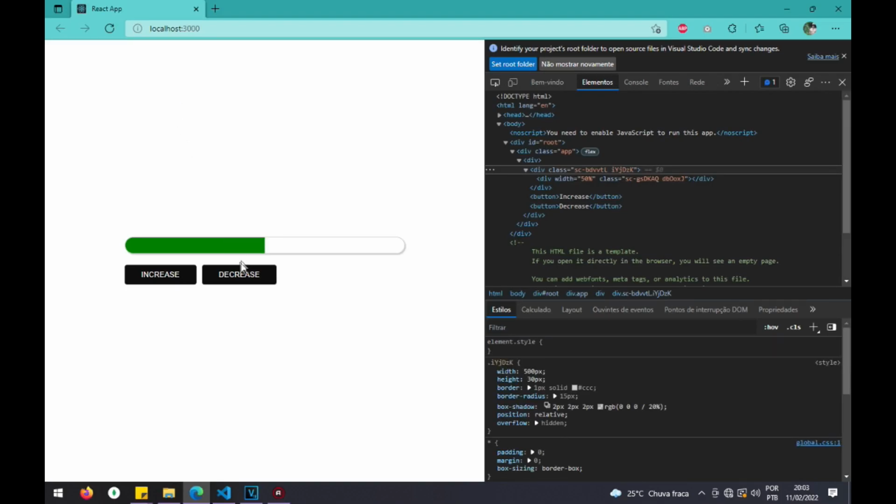Let me see, let's reload this page. There we go. Whenever we click this button, as you can see, when we reach 100, it doesn't increase anymore. It stops increasing. And when we increase it, you can see we are increasing 10%. And when we decrease, we are decreasing 10% as well. So when we reach 0, it stopped decreasing, and this is really good.